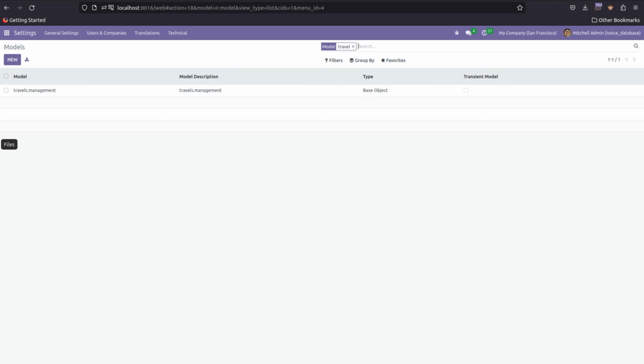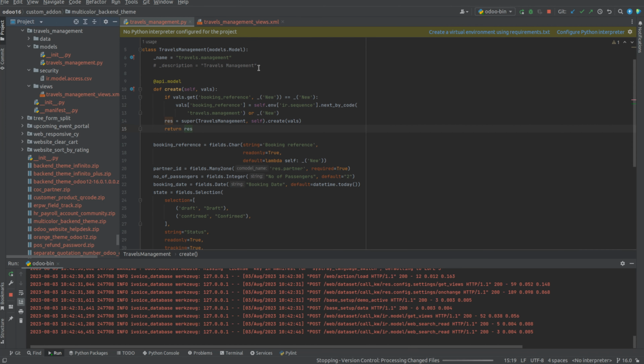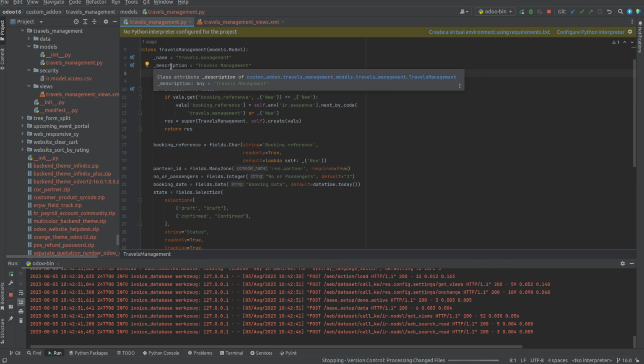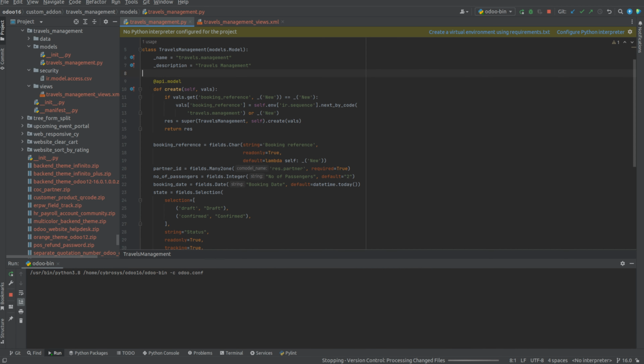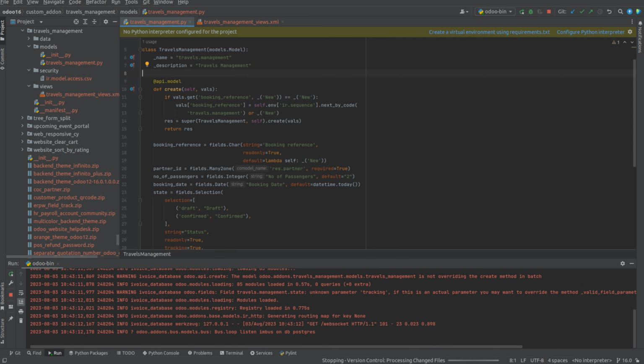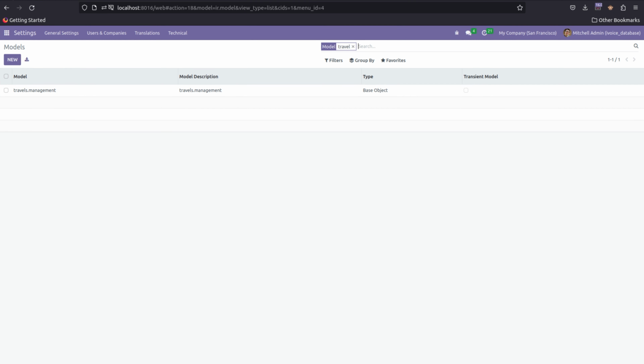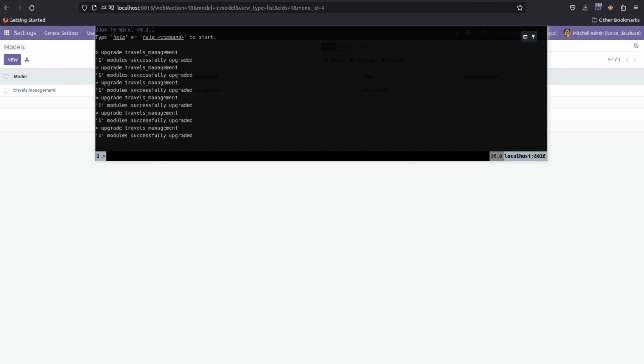Now go back to PyCharm and uncomment this code. Here we have set the description attribute as travels management. Now run, go back to Odoo and upgrade the module.